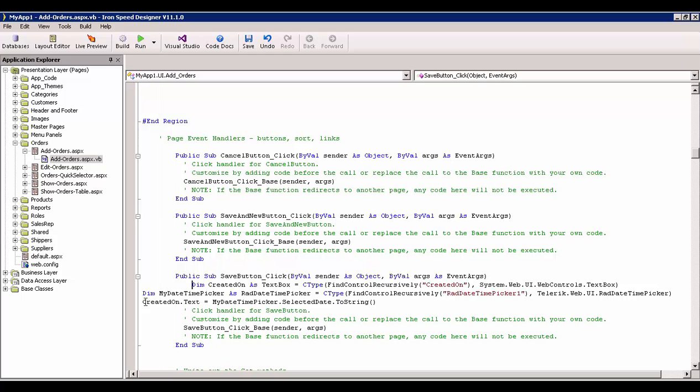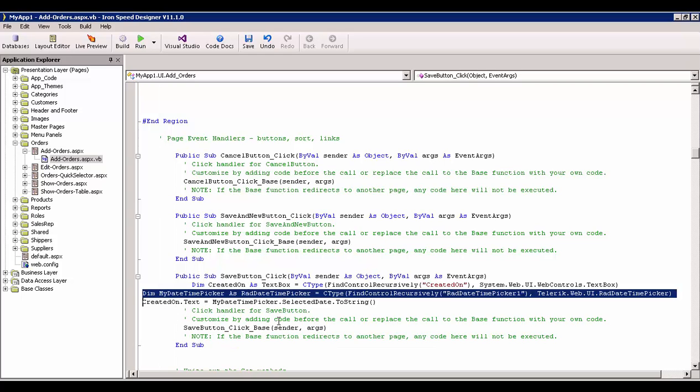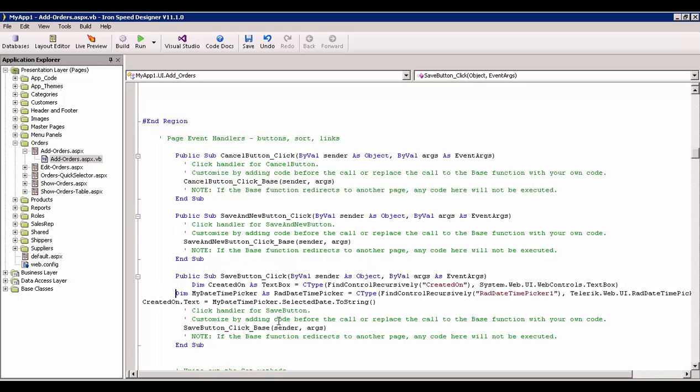The next thing that we have is our DateTimePicker, and to make that accessible, I do pretty much the same thing. I say my DateTimePicker equals a RadDateTimePicker, and I'm finding the control recursively. And this is the final statement that does what we want it to do before the page is saved, which is basically we say created on text box dot text equals my DateTimePicker dot selected date dot toString. Once that happens, the page is saved, and now my created on value populates the database.